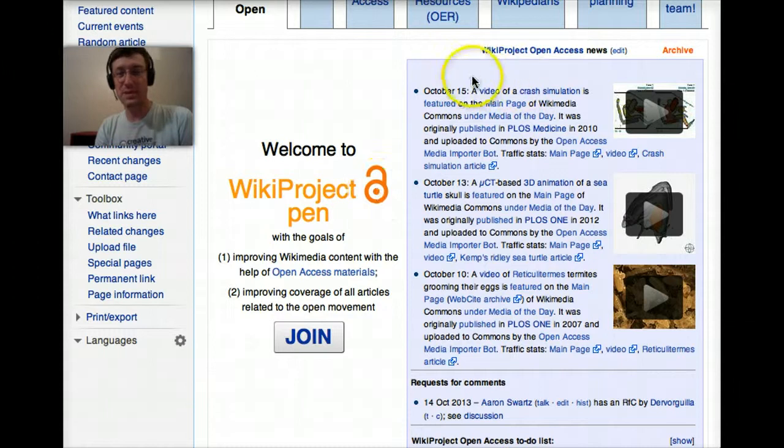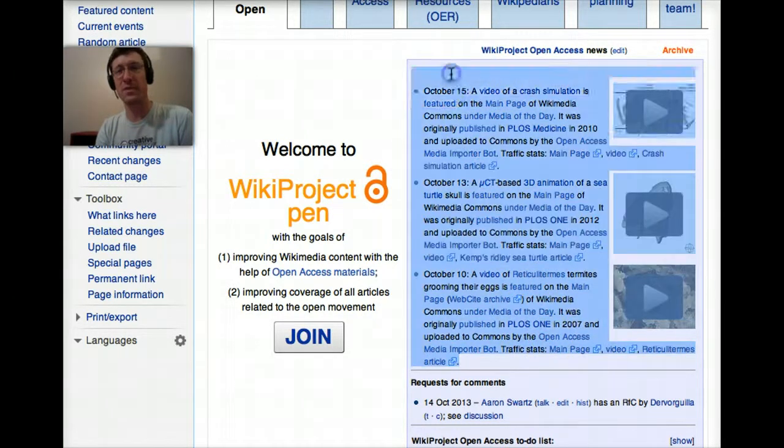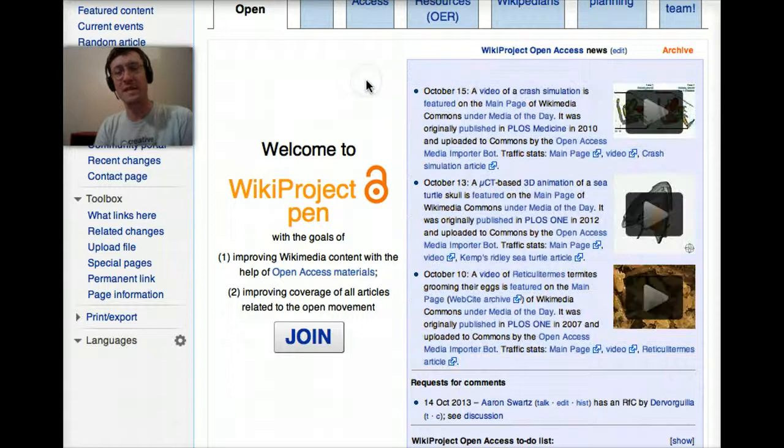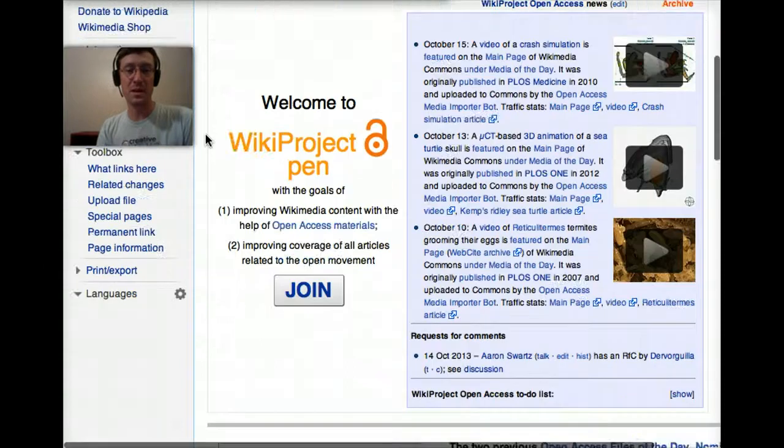And then he's put this news feed, which gives some information about things that are going on in the open access world. So this is some sort of infrastructure that WikiProject Open Access has built that may be useful for us, but we also may want to expand its scope a little bit so that it's about more than just open access publishing, but also about open educational resources and potentially other things open as well.